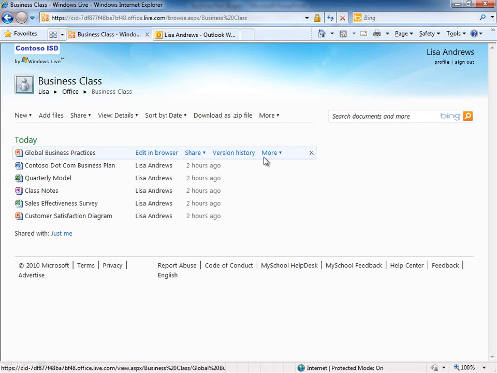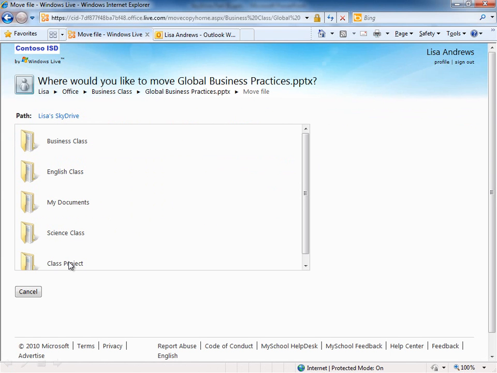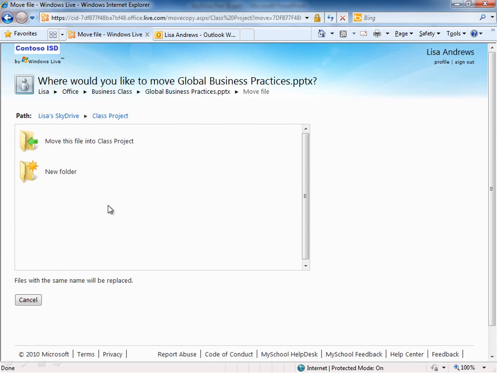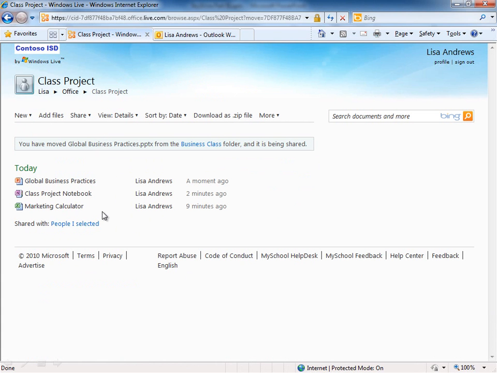In order to do that, I'm going to take the More drop-down here and go ahead and move this file into a folder I've created called Class Project. We'll go ahead and move that over to Class Project. You'll notice this one's actually already been shared with some specific people. Because that file has been moved now, it takes on the characteristics of this folder. So that file was private before, it's now shared.